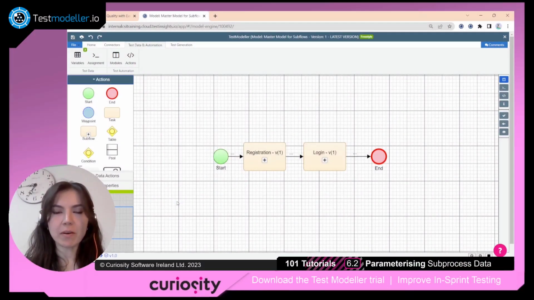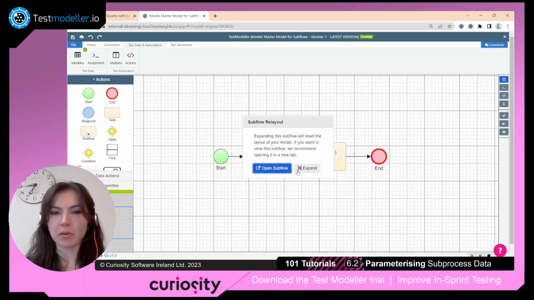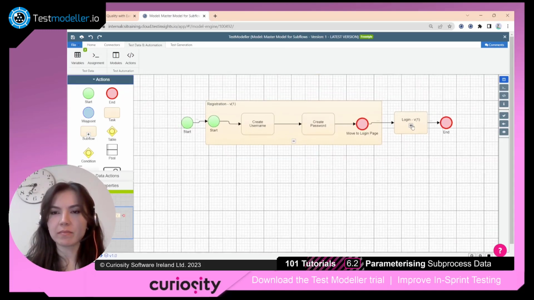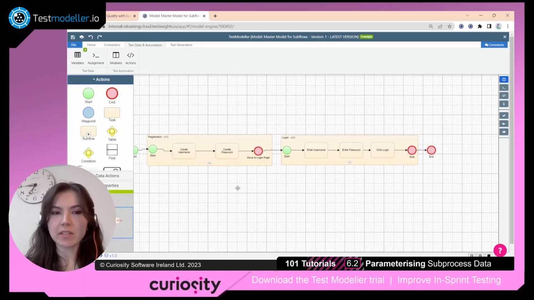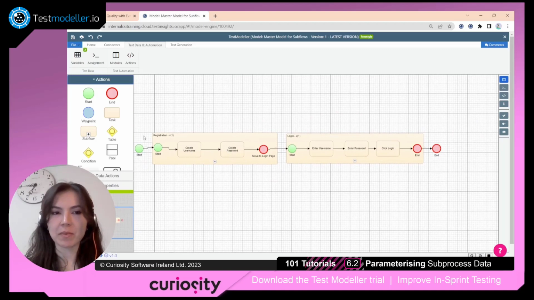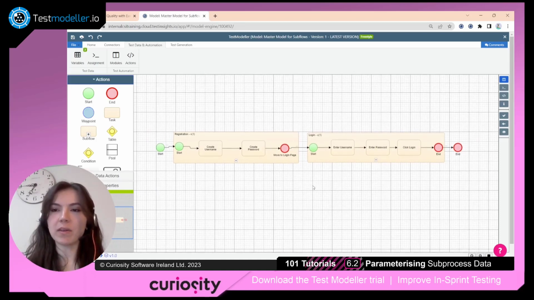So here we are inside of our master model, and we have two subflows, one for a registration model and then one for a login page model. So if we just open these up real quick, we can see that the user has to create a username and a password within this model. And then for the login model, they're going to be entering in that username and password they created. So our goal within this master model will be to pass the variable values set within this model into this later model down the test case.